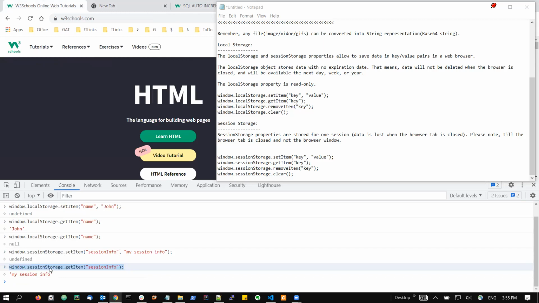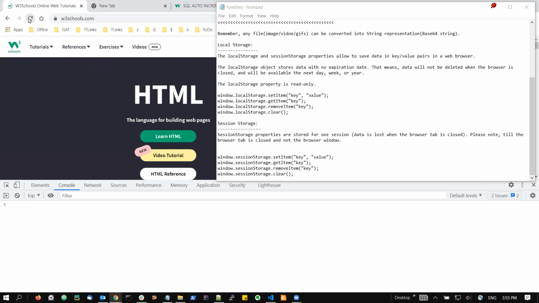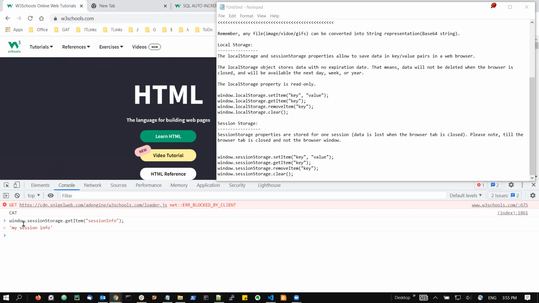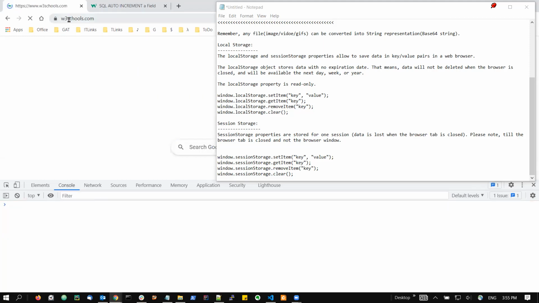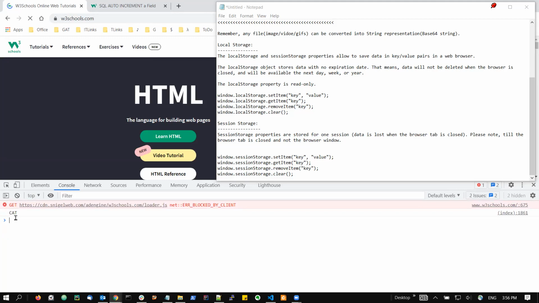So let us see what will happen if I refresh this tab. Because this tab is the same, the domain name is obviously the same, I'll receive the information, right? But what if I close this tab and again open w3schools.com? Obviously the information will be lost, because the whole session storage lifespan is just the lifespan of the browser tab. So you see, this is all about session storage and local storage.